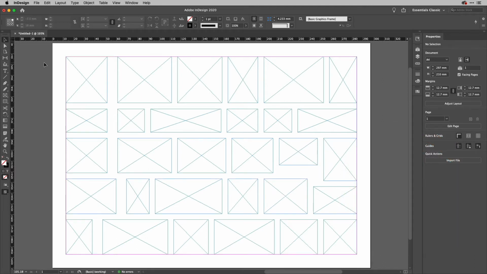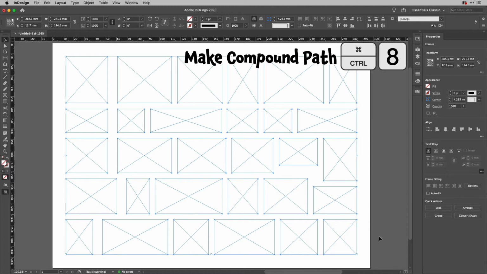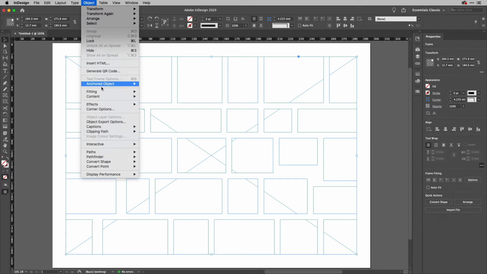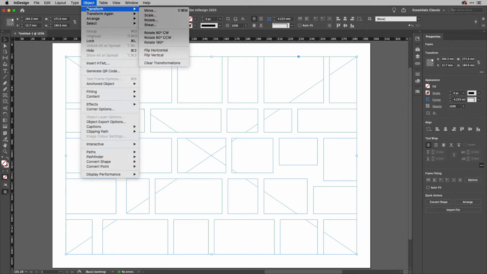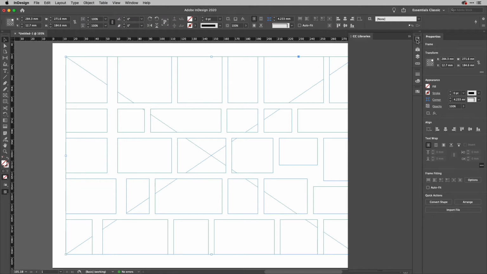Okay, so now I've got my array. What I'm going to do is select everything just there, and then hold down the Command key, that would be Control on Windows, and tap 8 to turn these into a compound path. Now, if I go to the Objects menu and down to the Paths menu, you'll see that that command is actually there, as is the option to release it with its mega shortcut just there. Anyway, now I've got my compound path, I can go ahead and add an image.